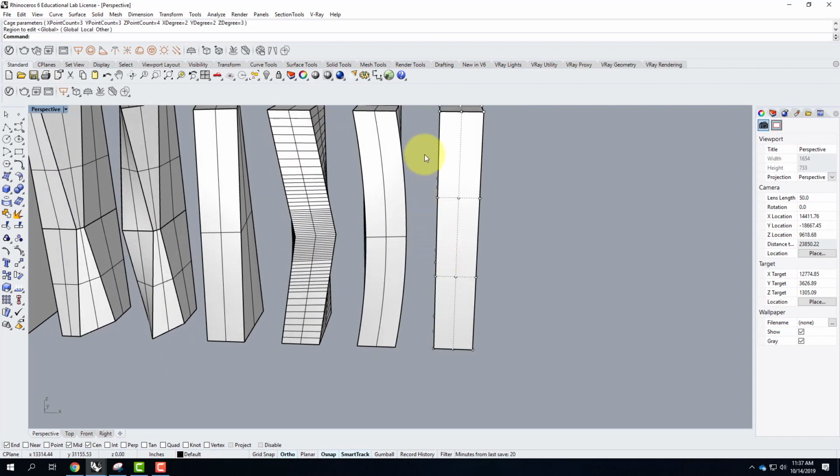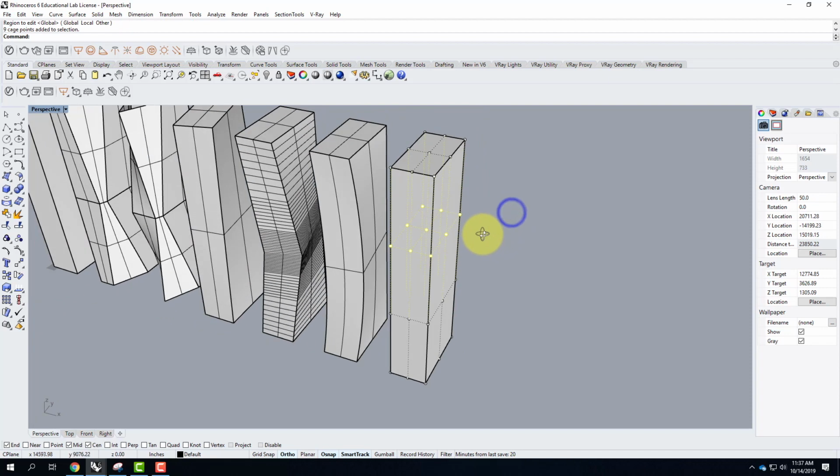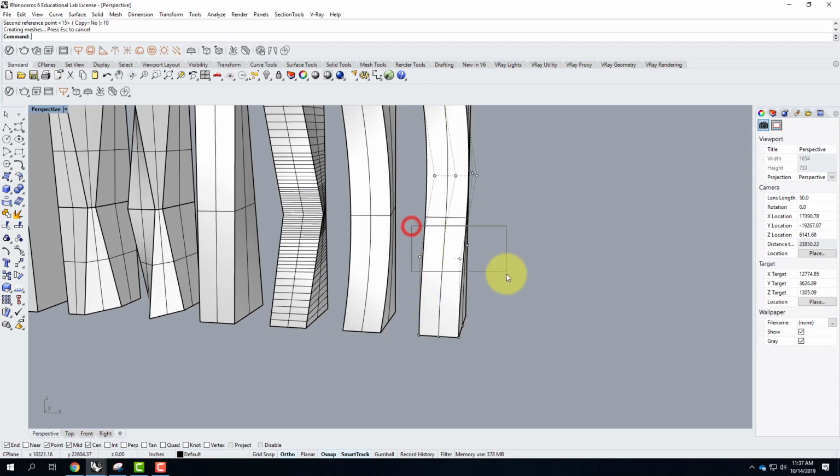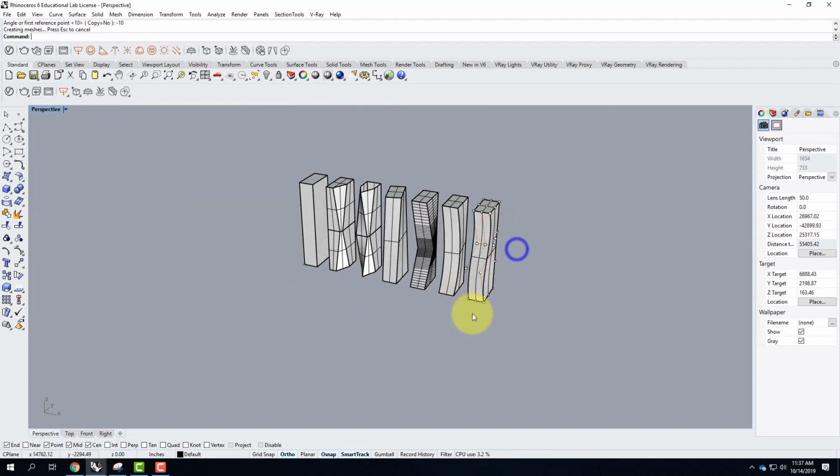So I could take this group and I could do the same rotate. Let me turn on my point snap so I can snap to these points. And I can say, okay, I'm only going to do 5 degrees this time, so it's not quite as extreme. Well, let's do 10. There we go. And I could take those, and let's do -10. And so now the building has this little S shape to it.